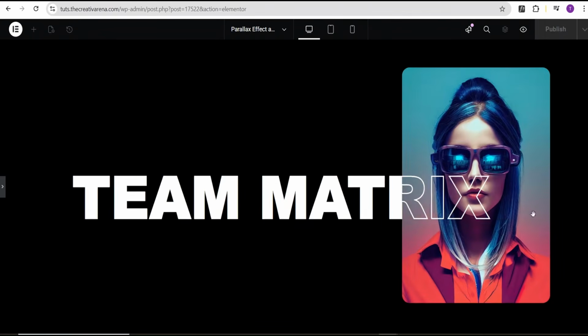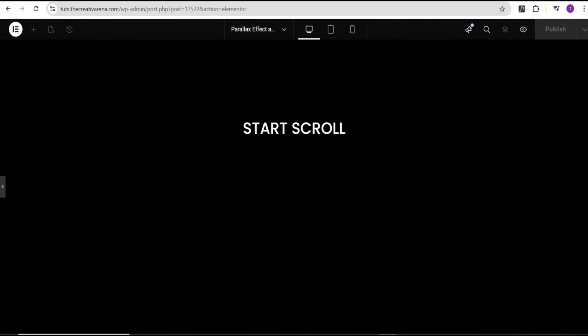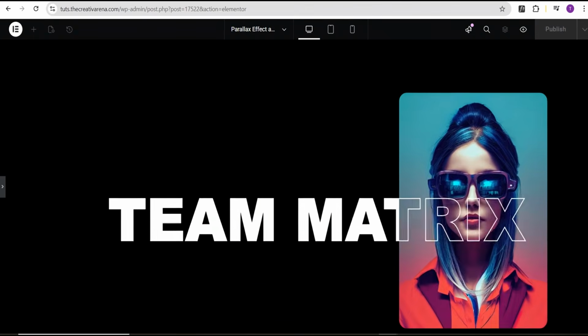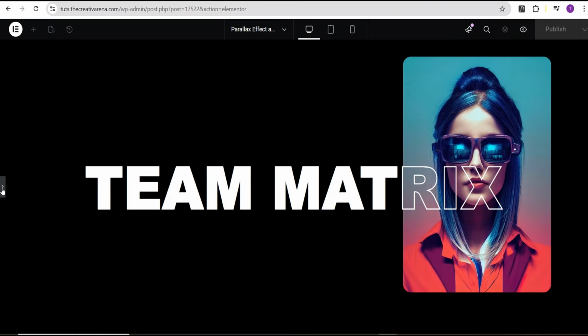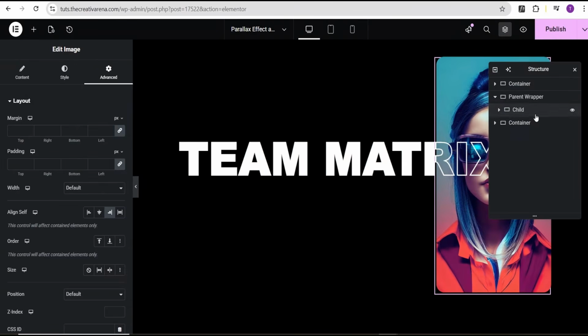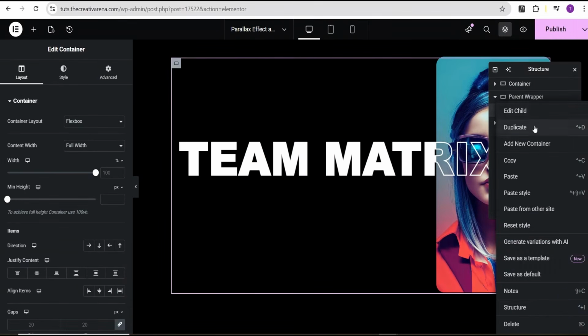Okay, so this is what we'll have here. Now when we scroll to the top and we scroll down, we're going to have this effect like this. So as you can see, now the next thing we'll do here is we're going to come over here to this child container, and then we're going to duplicate it.